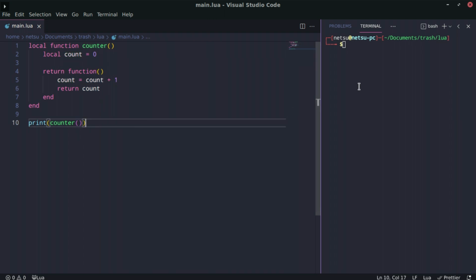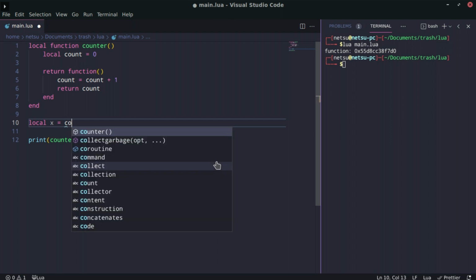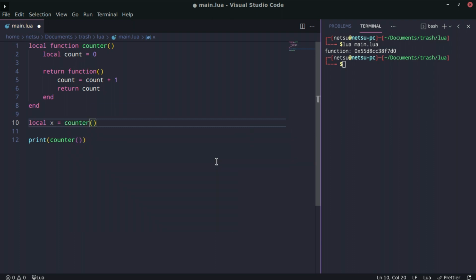If we were to just go like this, as you can see, we actually get a function here. We don't really want that function location, so I'm going to say local x is equal to counter. This is a way to get around it, because remember, it's returning an anonymous function, so it will just return the location. We don't want the location, we want this right here. And putting it inside of a variable is a way to get around that.